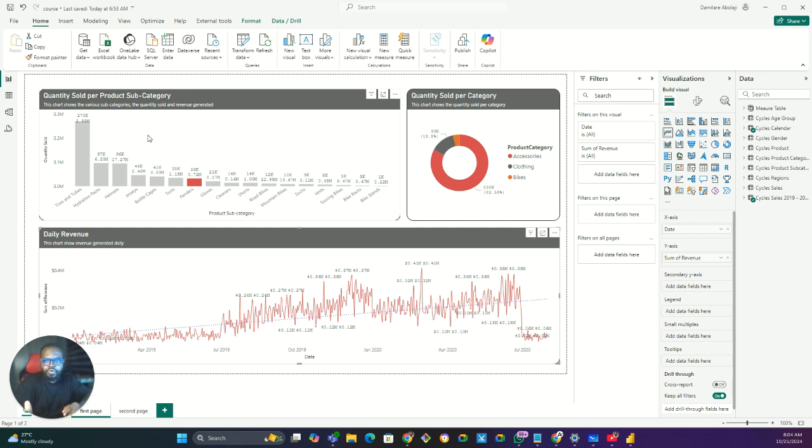In this lesson, we will cover an introduction to filters at different levels, which I think we've touched on: visual level, page level, and report level filters. We'll also learn how to apply and customize slicers, and use visual interaction to edit how visuals respond to each other.